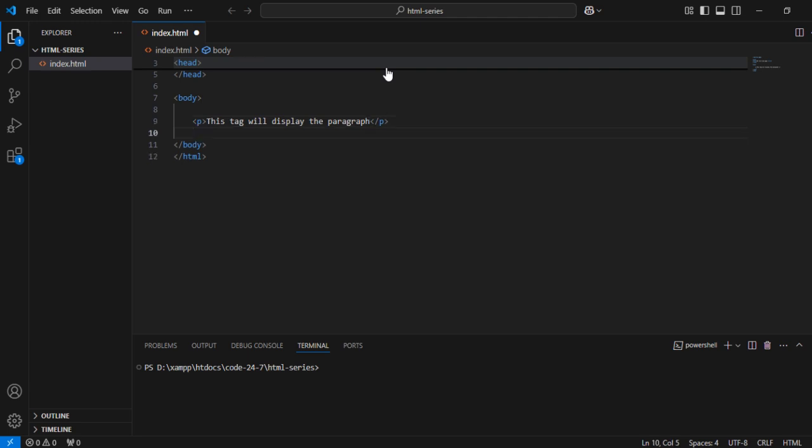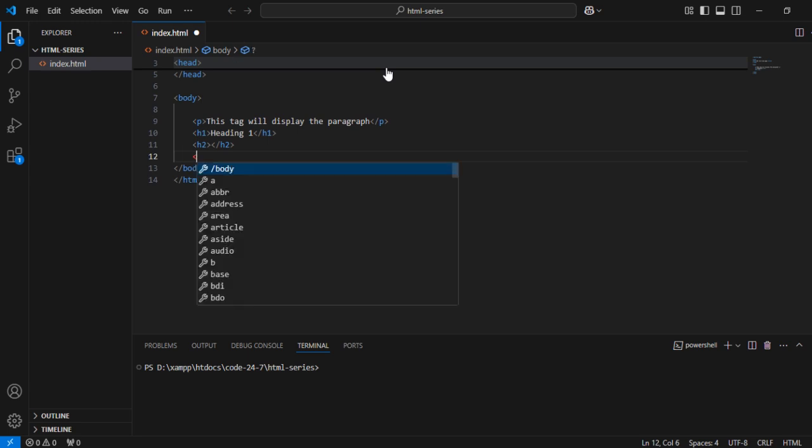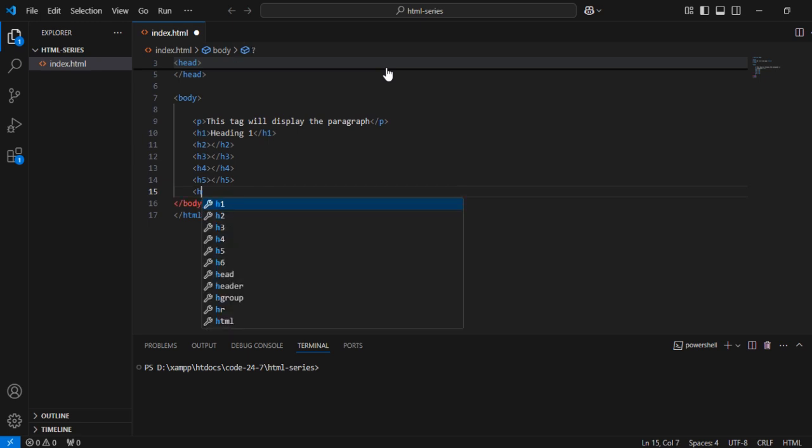Now if you want to display some heading, then you can use the h tag. In HTML we have a total of 6 types of headings. So first is the h1, second we have h2, then we have h3, then we have h4, then we have h5, then we have h6.